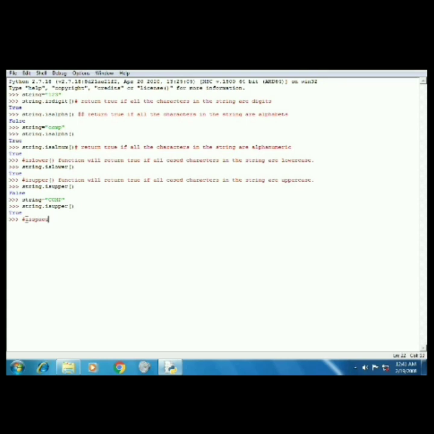The isspace method will return true if there are only white space characters in a string. If characters other than white space are there, then it will return a false value. Syntax is string.isspace(). If the string is an empty string, then string.isspace() will give false. But if the string is equal to 3 spaces, or 2 spaces, then it will give a true result.